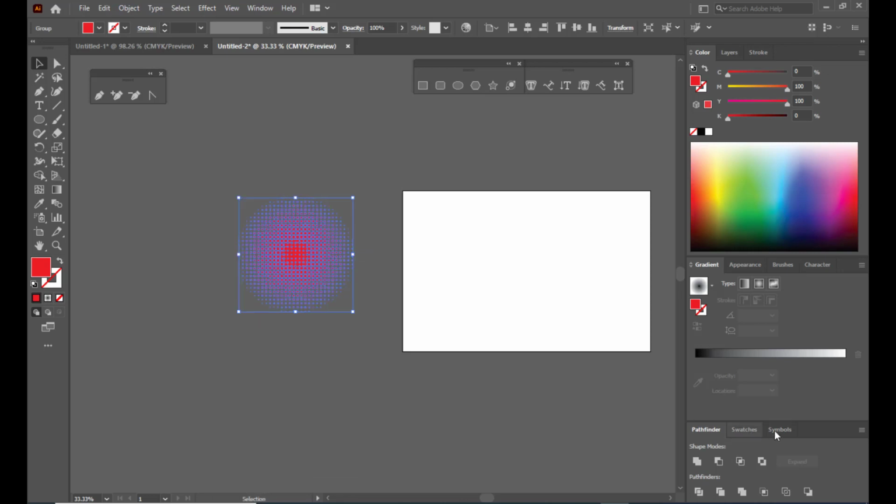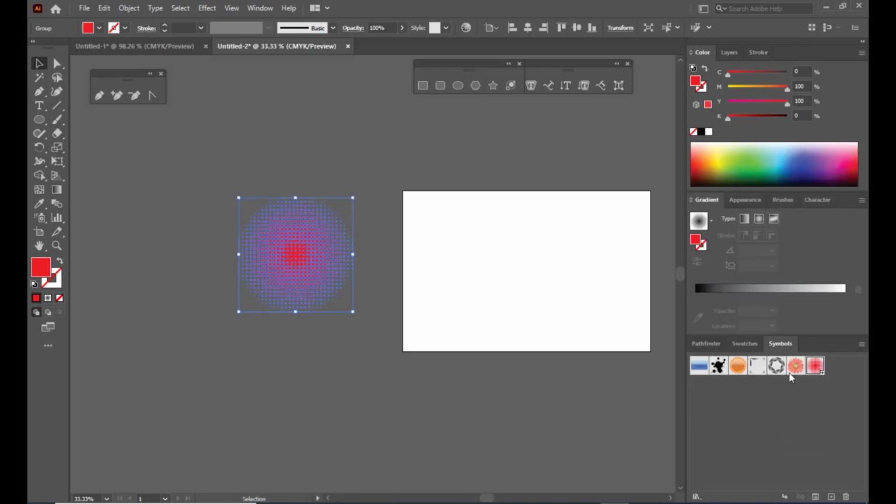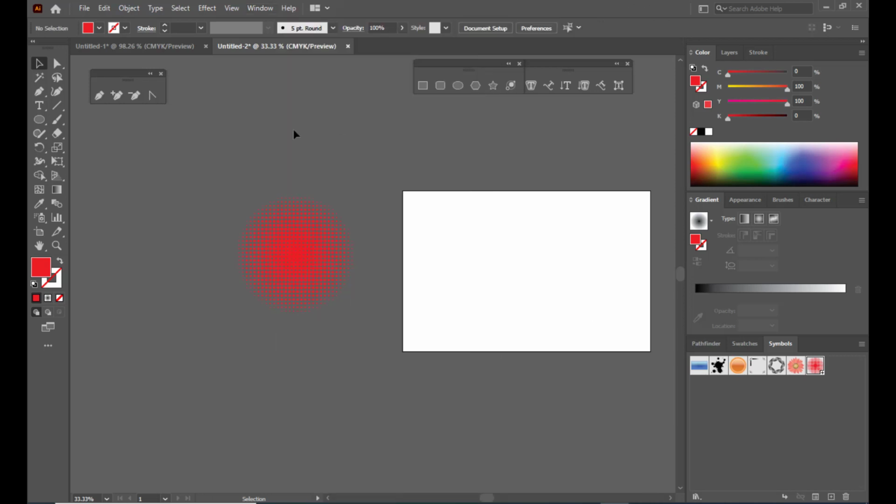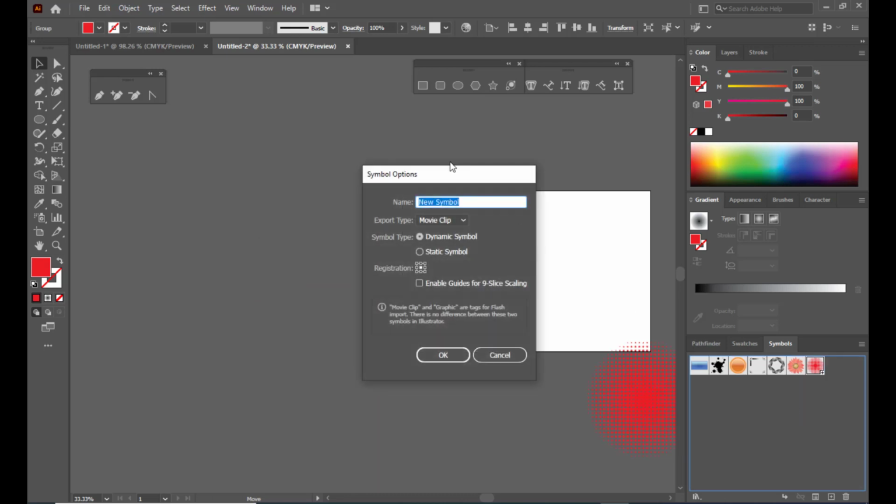So I have already opened the symbols panel. And in case the symbols panel is not already open, we can always go to window menu, and from window menu we can open symbols. We can also use the keyboard shortcut Shift Ctrl plus F11, or if you are using a Mac, we can use Shift Command plus F11. Right. Now we will simply select this object and we will drag it inside this symbols panel.